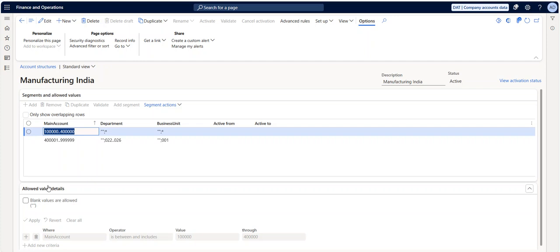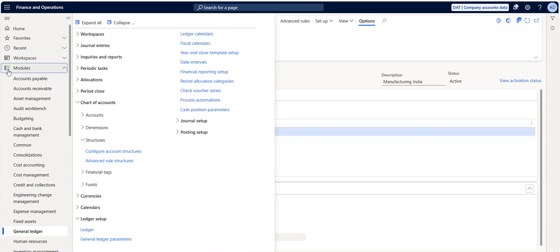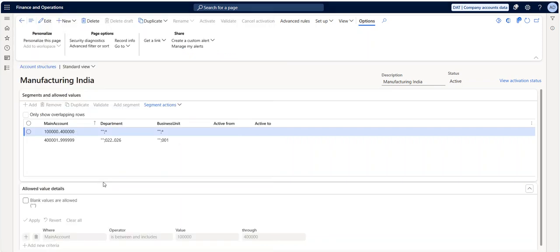Okay, we have another concept called financial tags also. In financial tags we can add a maximum of 20 financial tags. So what is a financial tag? A financial tag is nothing but a financial dimension. These are additional dimensions which you can add during the transaction time. Okay, that also we can add here. For that you need to navigate to the same general ledger. You have financial tags, and you can define these financial tags.